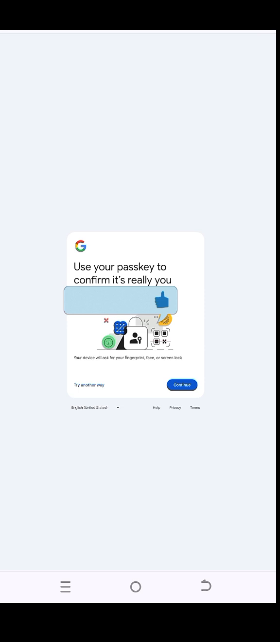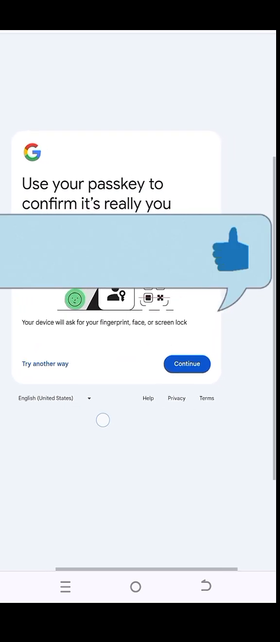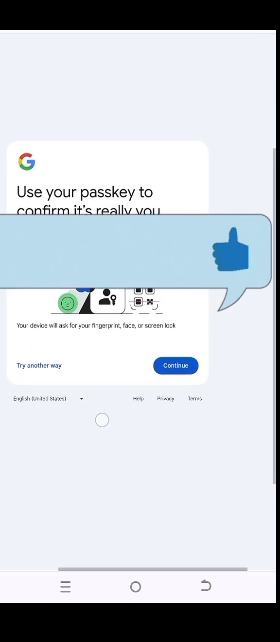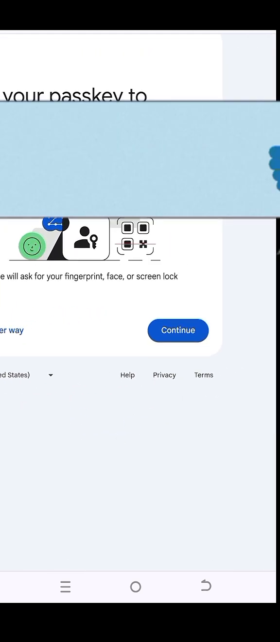All right, so now we click on continue, but there's a notice here that your device will ask for your fingerprint, face, or screen lock. So be prepared for that. If you're not conversant with that, you try another way. But if you're conversant with that, you are ready, you click on continue. So let's click on continue.